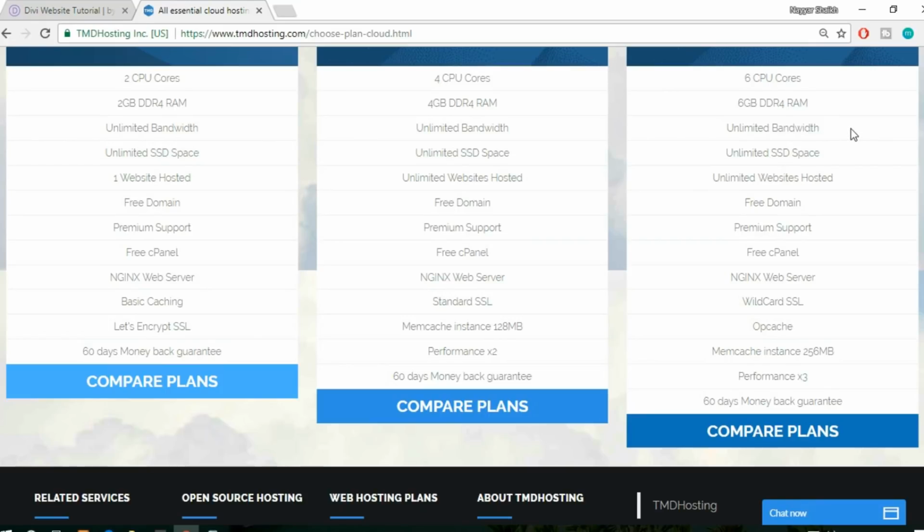Then it has unlimited bandwidth, which means that you can transfer unlimited amount of data on your website. You can download unlimited amount of data, you can upload unlimited amount of data. So that is awesome. It also provides SSD space.